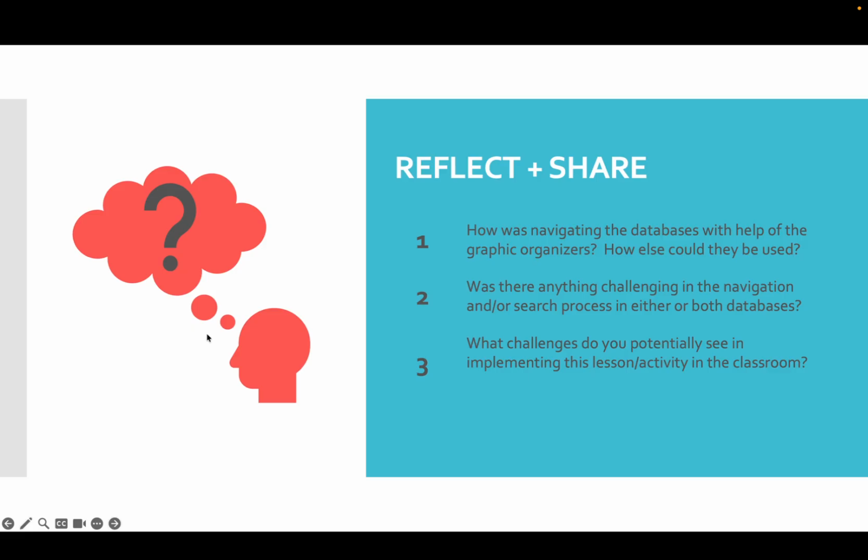So let's think about how it was navigating the databases with the help of the graphic organizers. How else do you think they could be used? And was there anything challenging in the navigation and or search process in either or both databases? And think about what challenges you potentially see in implementing this lesson or activity in your classroom. Okay. All right.